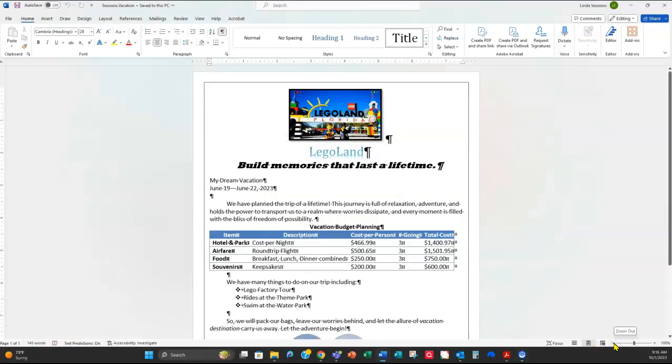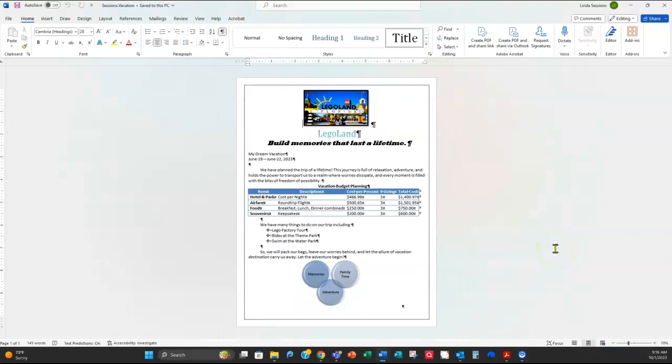So here's the one I completed for Legoland. You can see I changed my colors to blue. So I've got a blue title. I changed the color. I picked the blue color style for my table, and I used blue for my smart art, as well as a dark blue border. So you can do that if you want. See here, I have my picture, title, a tagline. I've got Dream Vacation, got my dates, my information in here, my budget planning, my bulleted lists, and my smart art.